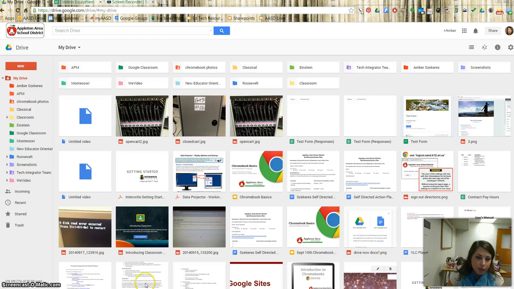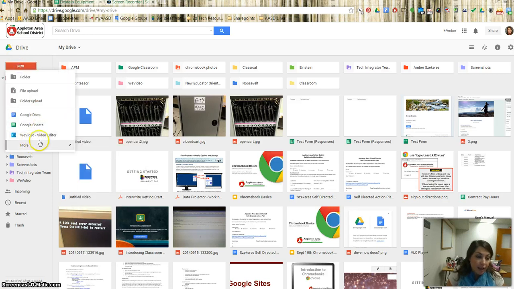Alright, as you can see here, we've started in my drive. We're going to take a look at Wevideo today. To connect Wevideo, you have to go to New. And as you can see right here, mine is located already in my main lineup because I've already downloaded it.